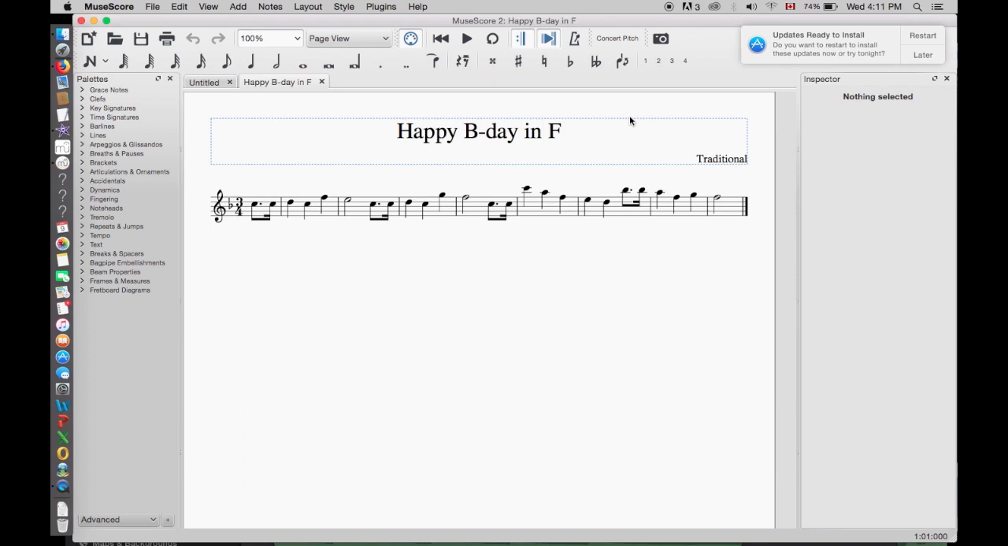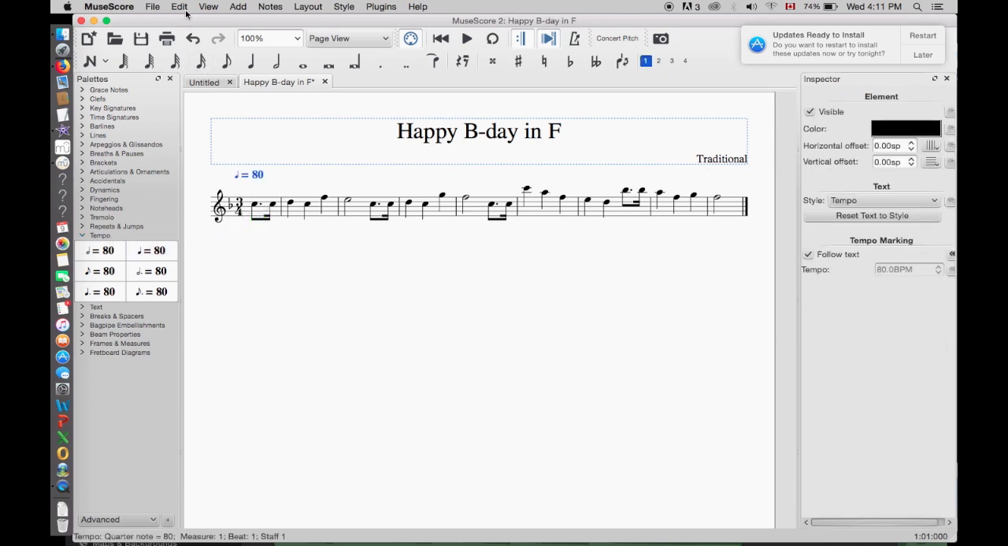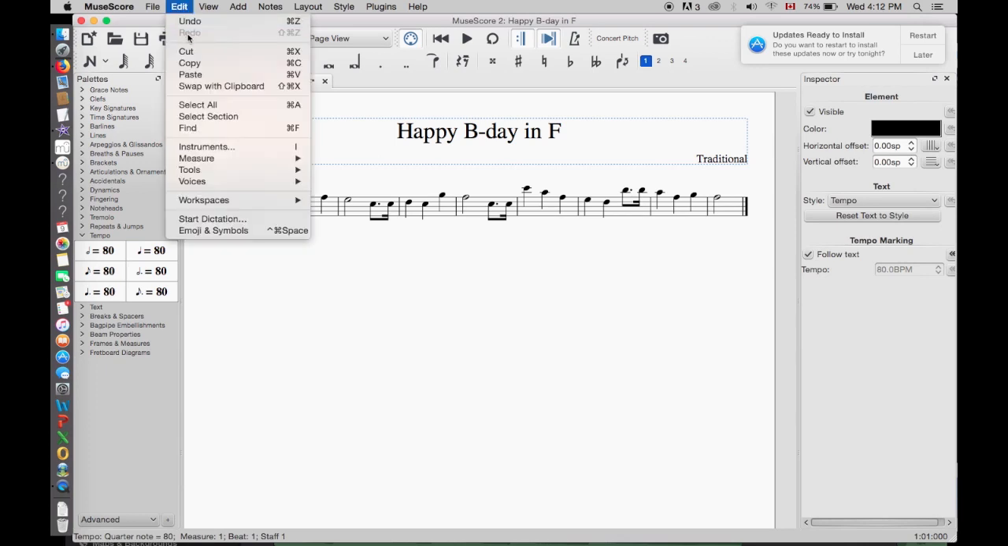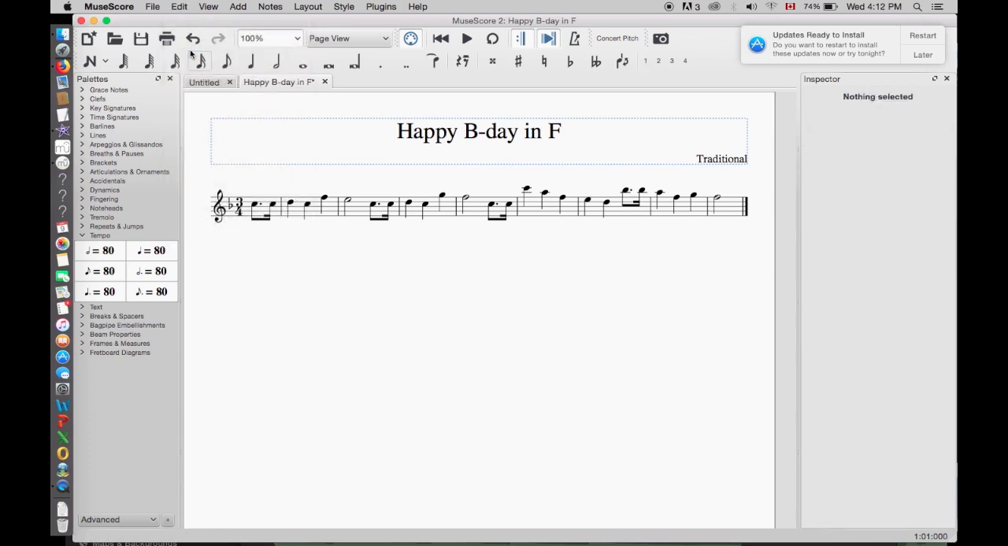There are two places we can go to insert a tempo marking. The easiest is to go to the palettes on the left, and under tempo we will find ones with different reference notes. Simply drag the one we want over the note or rest we want and release. Remove the tempo marking on the score and we will use the other way of inserting a tempo marking.